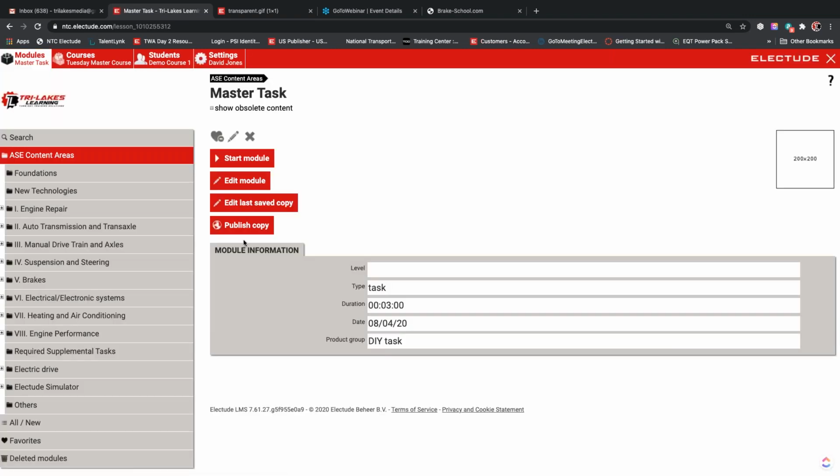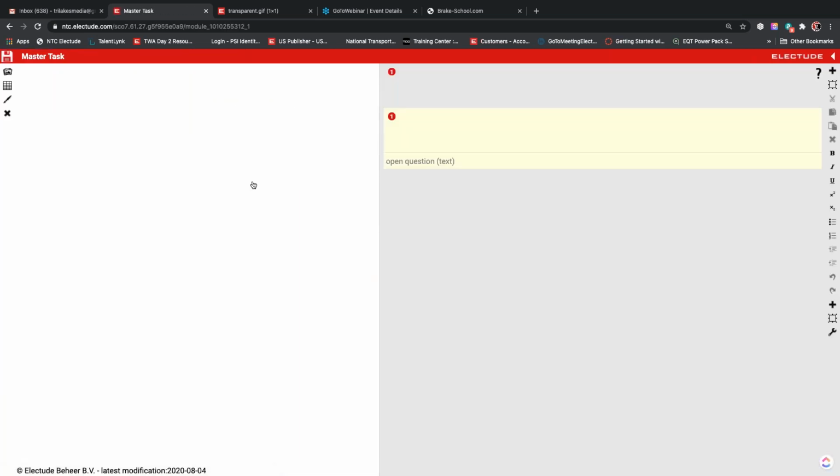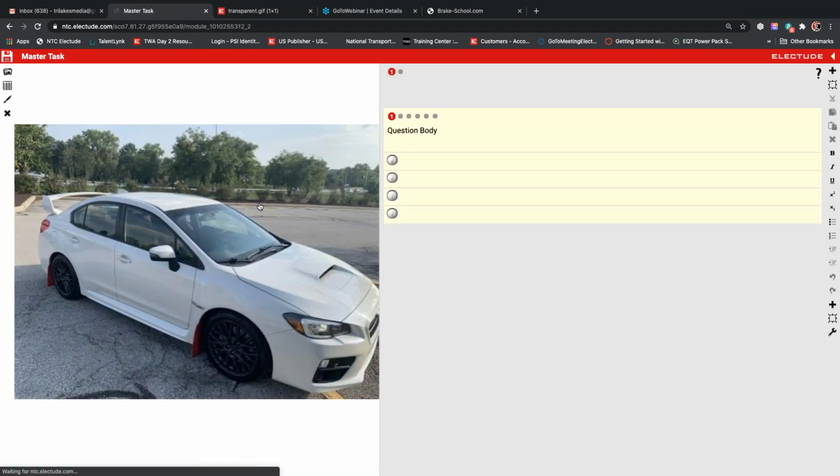So now you'll notice here, after we hit save and we exit the DIY tool on any of these elements, we are presented with two more options. We have edit last saved copy or publish copy. Now, if I click edit module, the first one, this is how the module looked. Edit module is how the module existed before I hit save. Edit last saved copy is everything that we've done after the last save point.